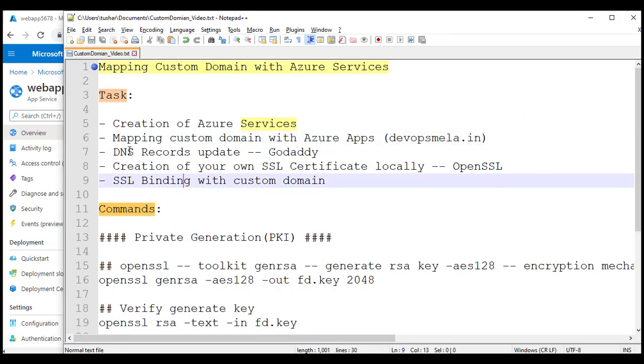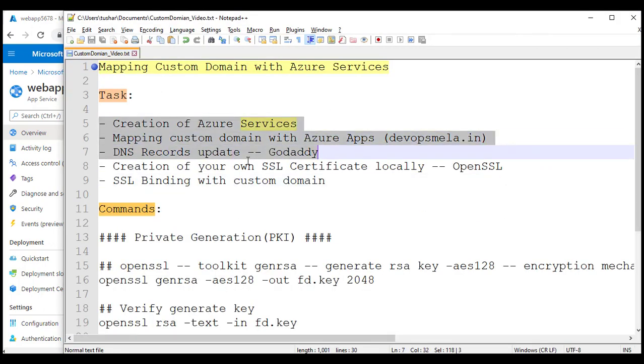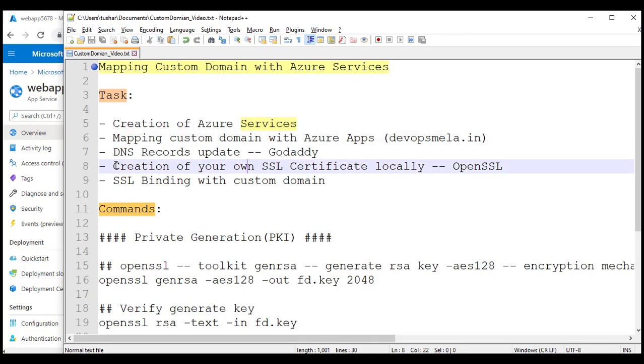Now let's go back, and what is remaining? We have done these 3 tasks, and we have two tasks remaining, in which I have to create my own SSL certificate using OpenSSL. We'll see how exactly that is done. And lastly, we have to bind that SSL certificate.